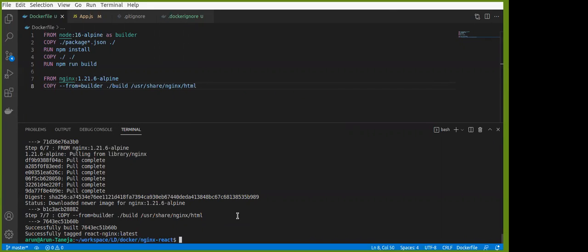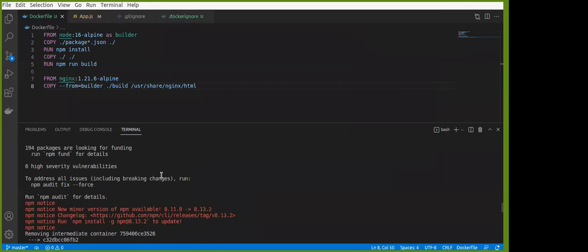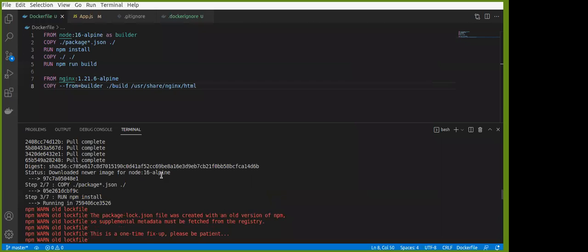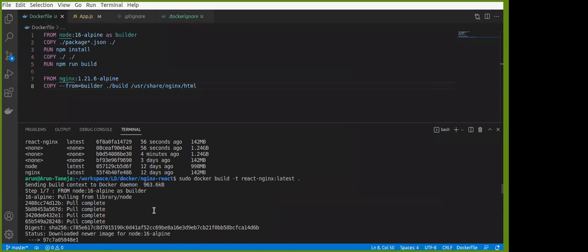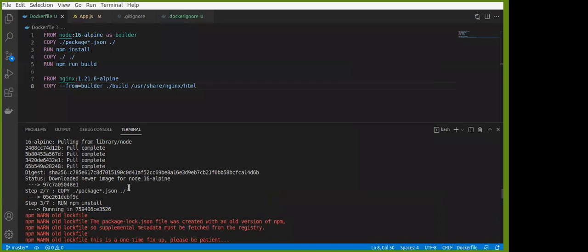Okay, so our build is completed, and we successfully created a React Nginx new image. Let's see the steps that we followed this time. Since it's the first time we are building with the new Docker image, it will follow all these steps. In step one, it is downloading the node image, then it is copying the packages file, then install is running.